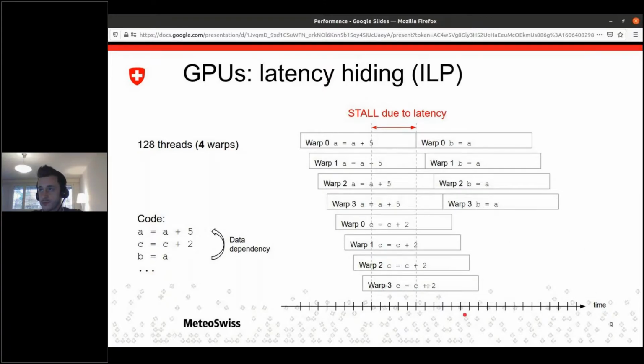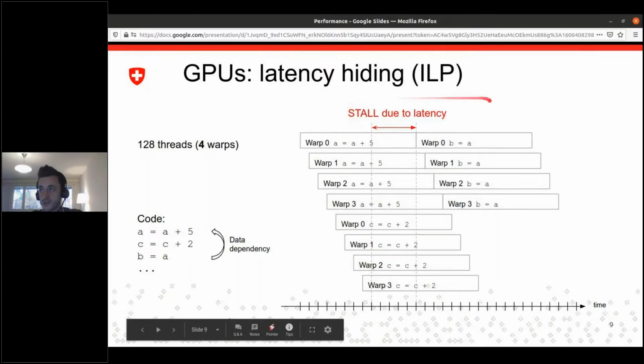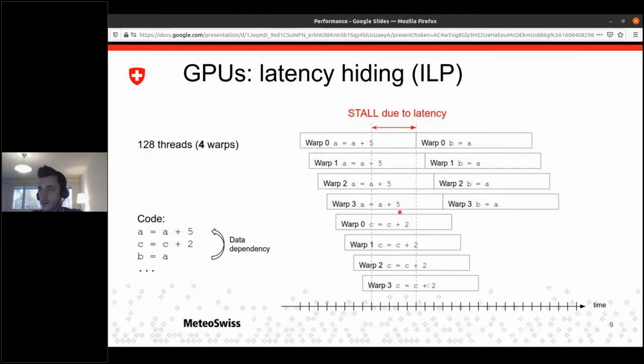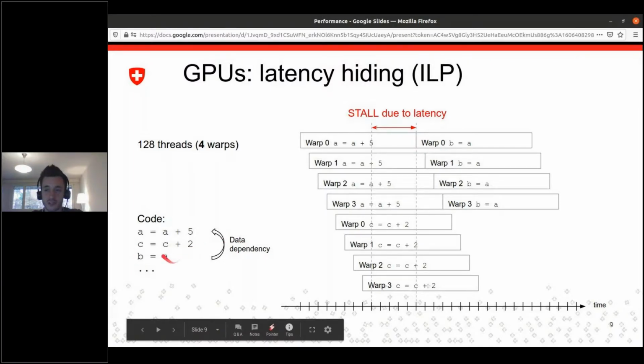Another way to achieve the same result, which is reducing stall due to latency, and this is called latency hiding, is this: imagine you have just the 4 warps that you had before. Imagine that you had an instruction in here that is completely independent from the other 2, but you needed to execute this instruction anyway. Maybe this was another computation that you needed to do afterwards, and then you place it here. This has no data dependencies with the others.